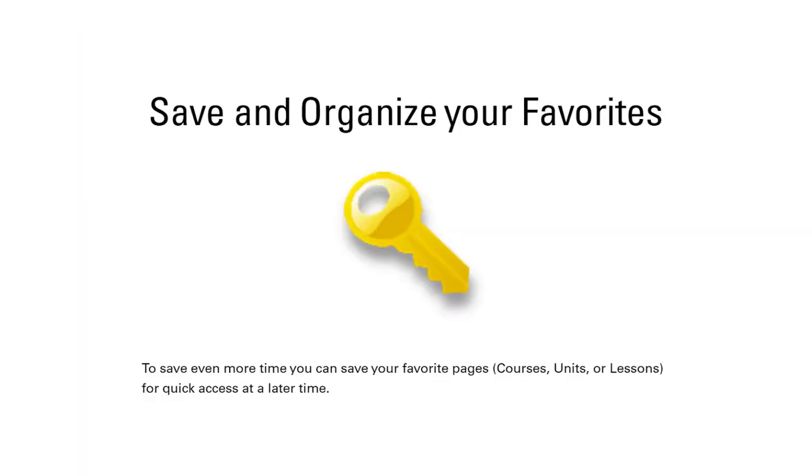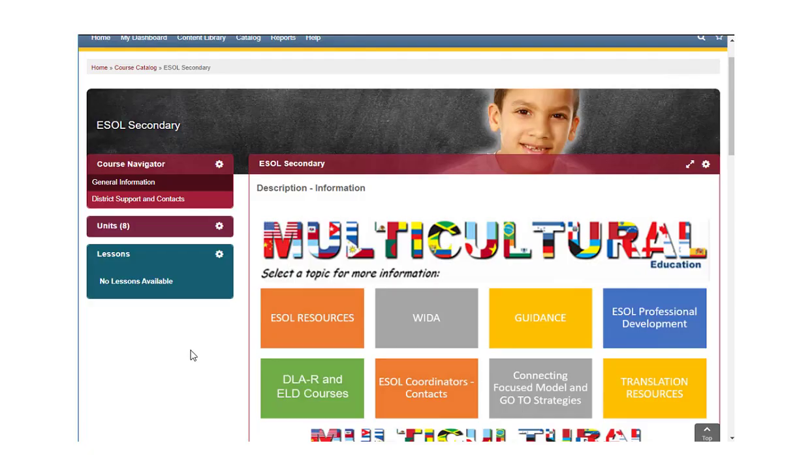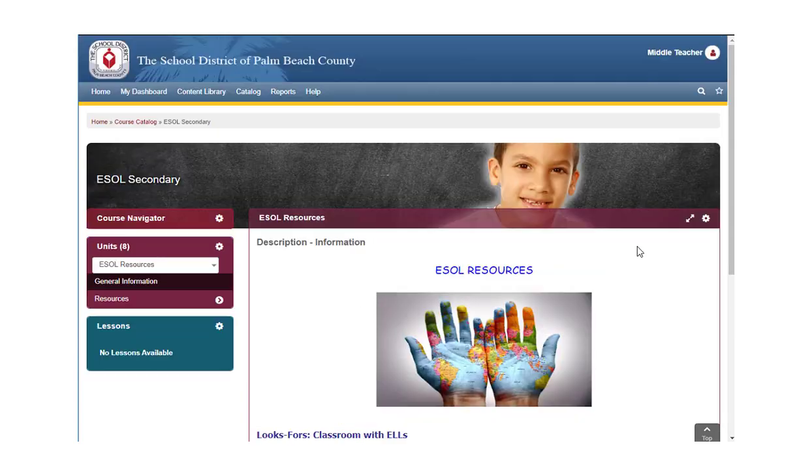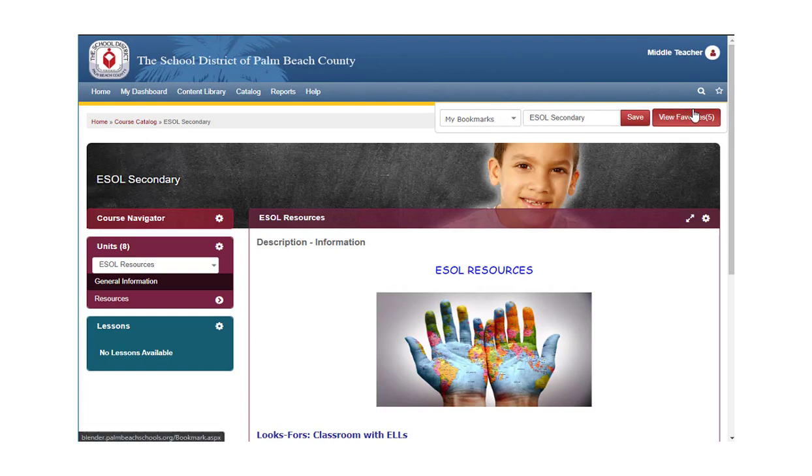Users also have the ability to save or bookmark individual pages in Blender as well. So if I want to bookmark or favorite a portion of a course, I can do that as well. If I know that I'm going to frequent the ESOL resources in the ESOL secondary course, I can go to that course, and here you'll see an example of a hotspot. Clicking on that hotspot would actually take me to the ESOL resources unit. Once I'm on that unit, I can go ahead and bookmark that page that I'm on, and I'm going to add that to my bookmarks.